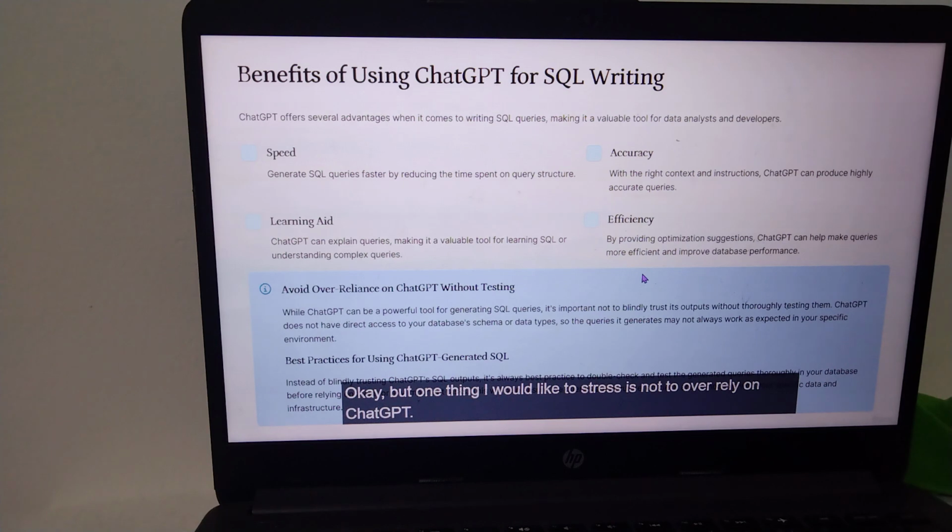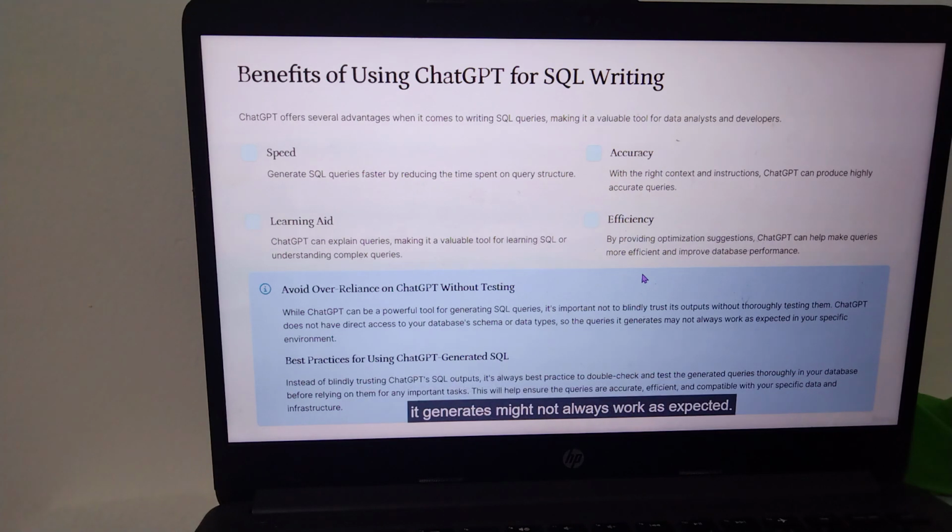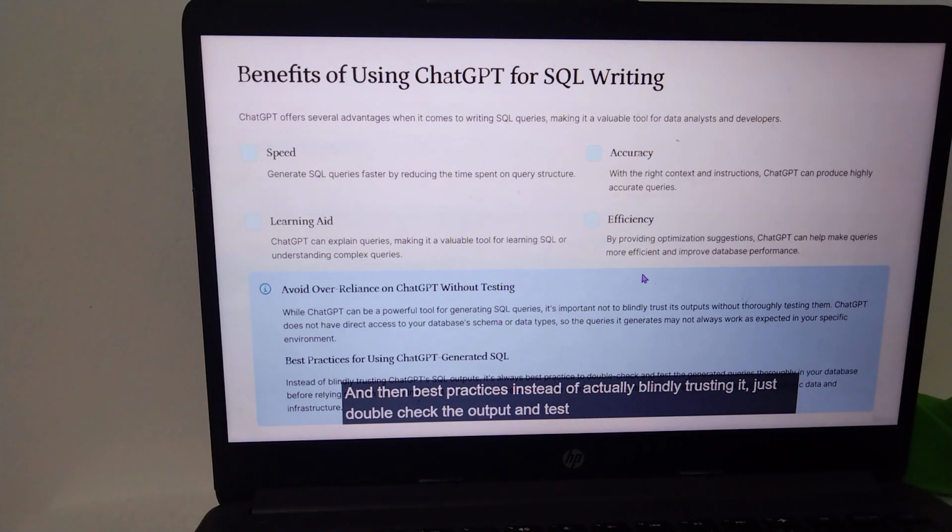Okay, but one thing I would like to stress is not to over-rely on ChatGPT. It is powerful for generating SQL queries, but I wouldn't blindly trust the outputs without thoroughly testing them. ChatGPT doesn't have direct access to your database or the data types, so the queries it generates might not always work as expected, as we will show in a few examples in future videos. Best practices: instead of blindly trusting it, just double check the output and test the generated queries just to ensure.